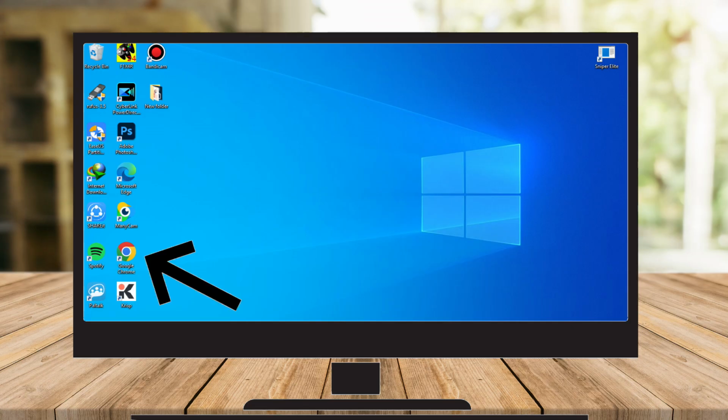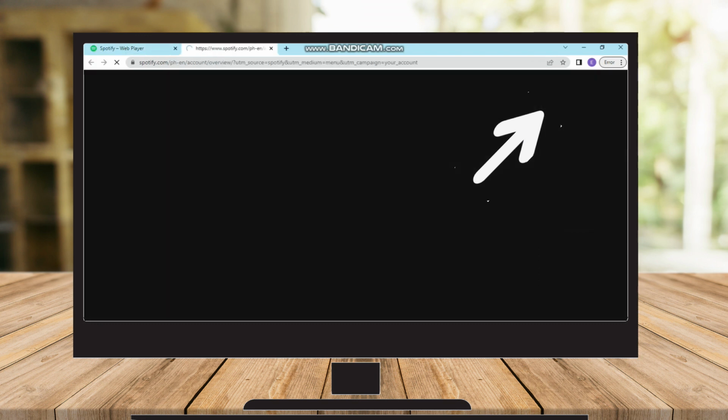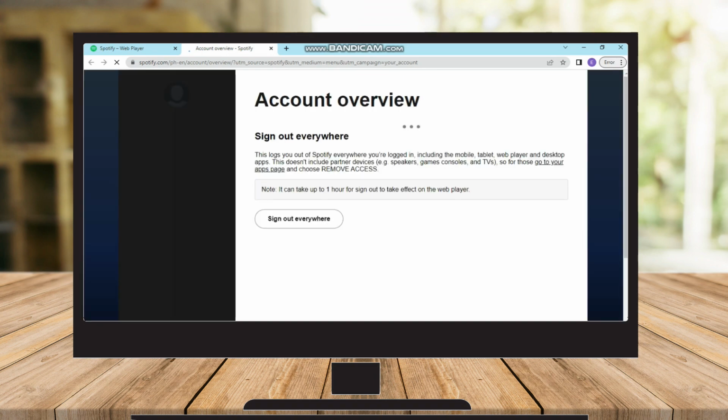So, go first to your browser and search for the Spotify website. Type spotify.com and log in to your account. Tap this one and tap account. And now, here is the account overview.